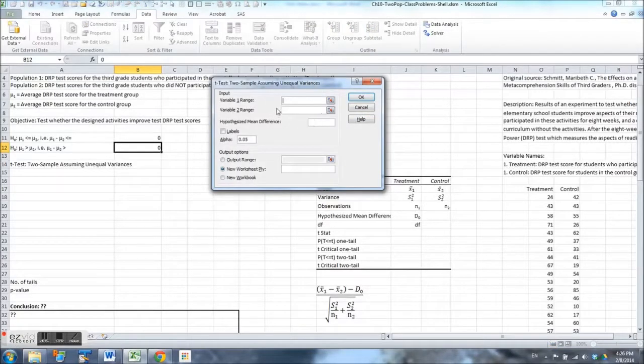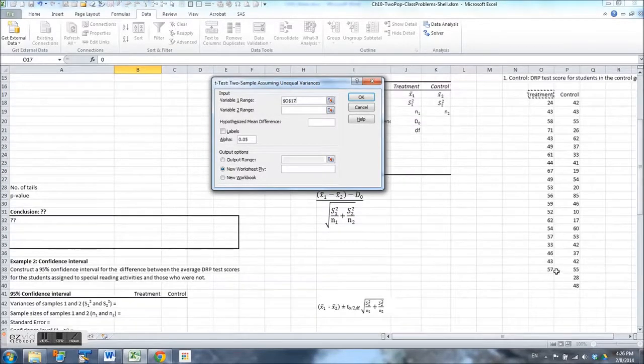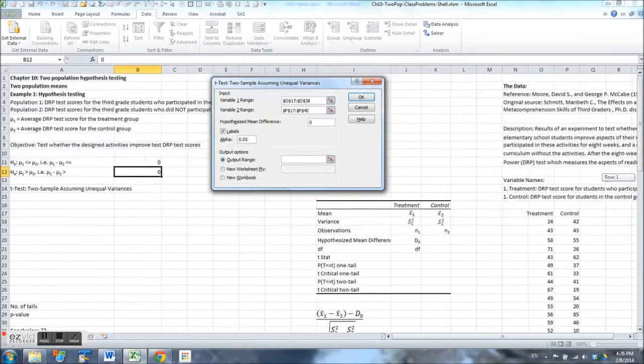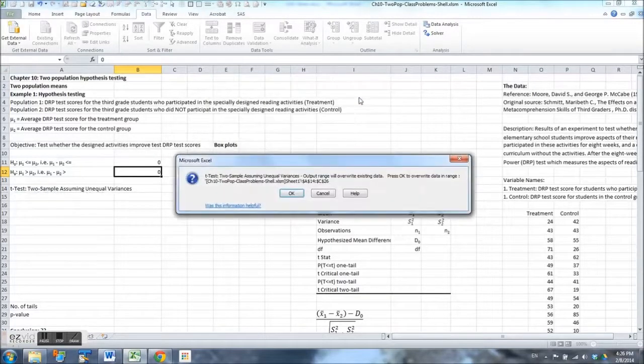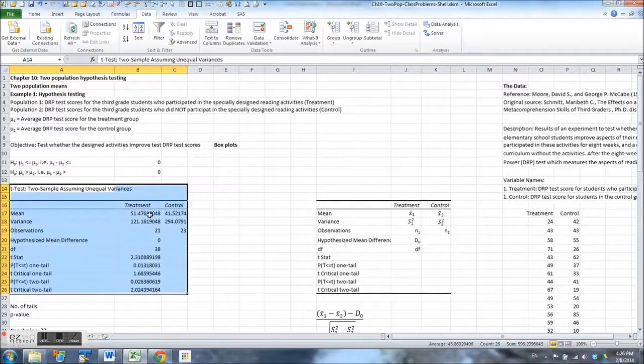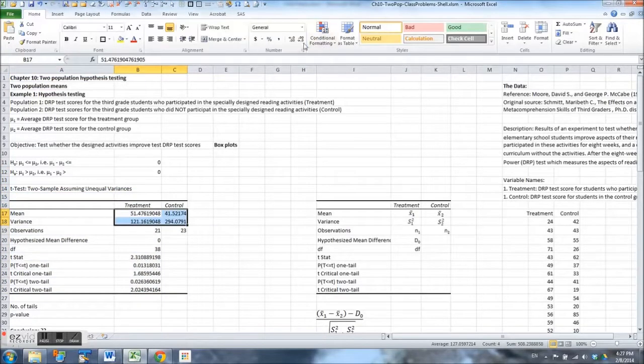So now the first variable range is treatment, second variable range is control, and since we included labels, now the hypothesized mean difference is 0, and we want to put the output starting from there. Click OK. Then we have the output. Let's format the output.